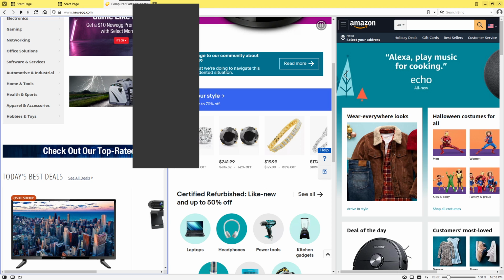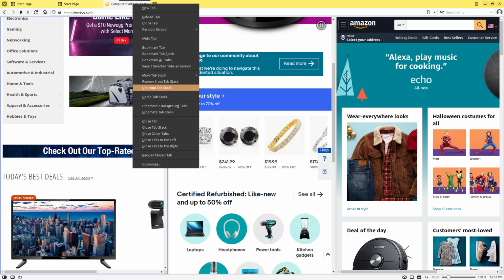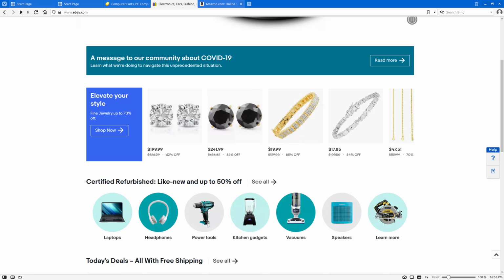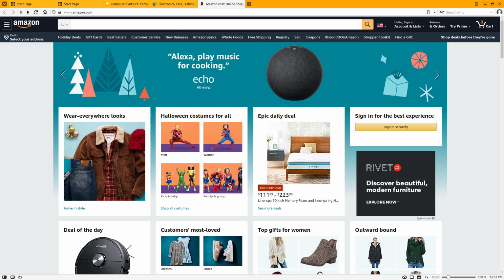And if you want to remove this, we can just right-click on it and ungroup the tab stack, and then everything goes back to how it was before. This is something that I really hope other browsers catch on to and add as well, because like I said, I haven't seen this in any other browser. I don't think Firefox has it. I don't think that Chromium has it. So yeah, other browsers, take note.